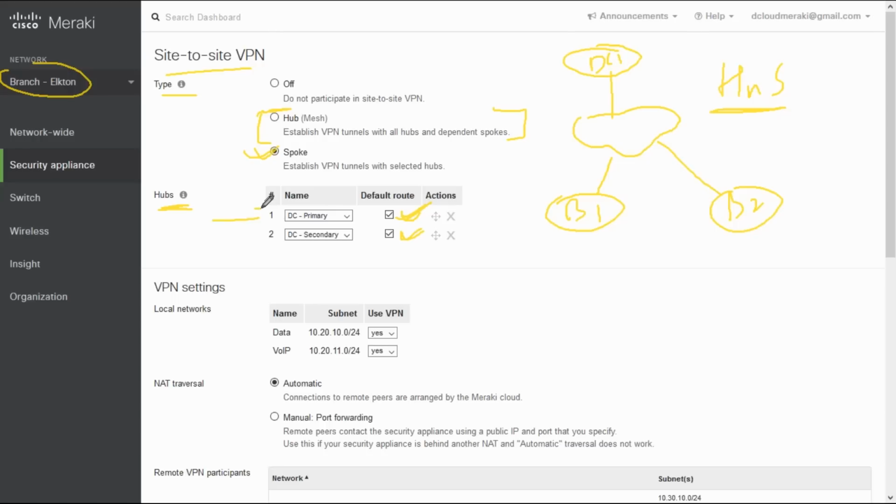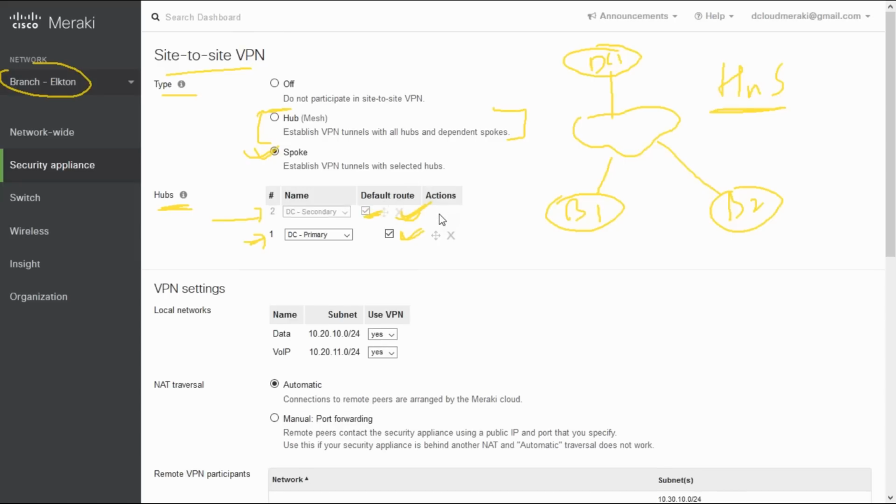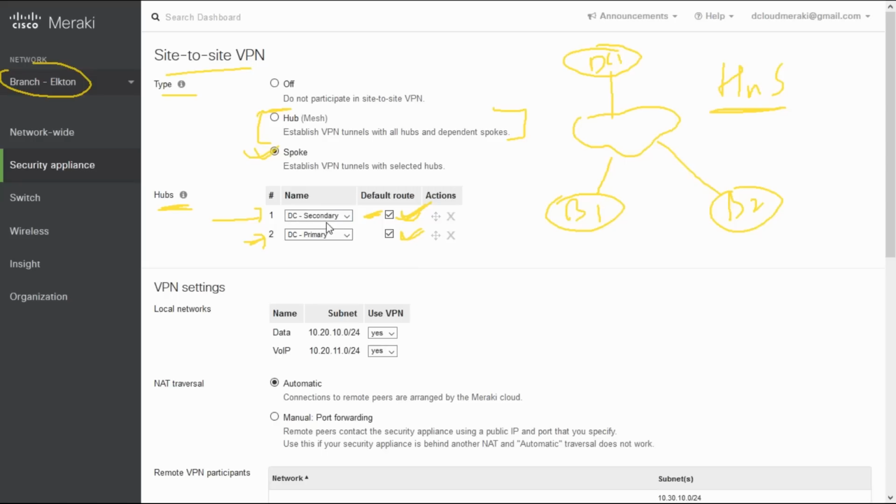The first one is my primary data center, the second one is my secondary data center. If I want to alter this priority, I can simply drag and drop. So now the first is the secondary data center, second is the primary data center. Okay, so when we are running in the spoke mode, then we have the option to add the hubs.